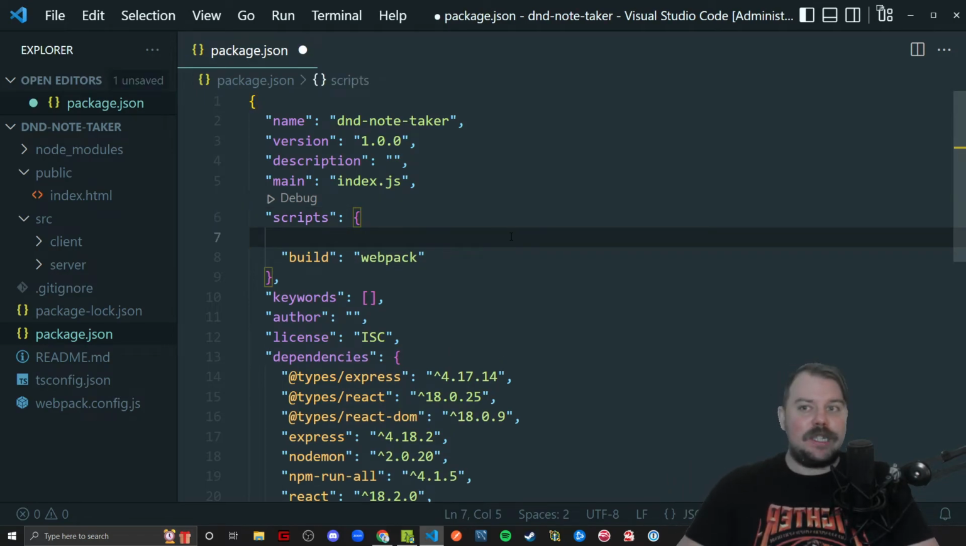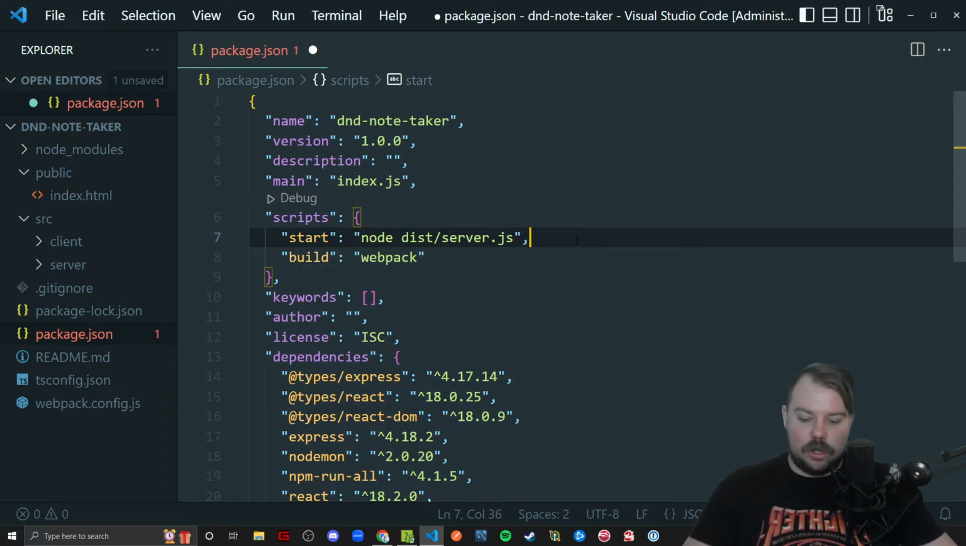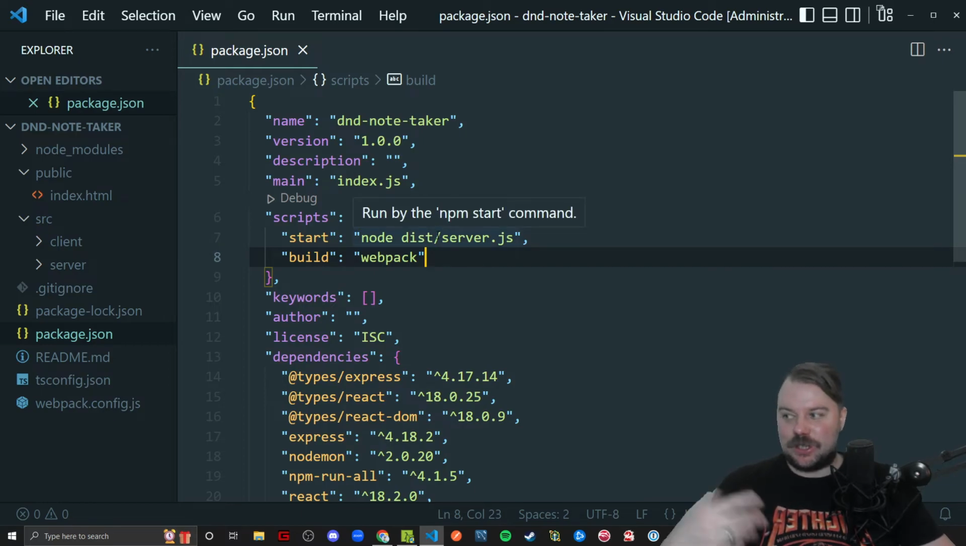In production, how do we start this application? Well, npm run start should simply run node on dist/server.js, that compiled code that eventually outputs the server that serves the website and its associated JavaScript bundle. That's going to be how we start our whole project at some point in the future. That's going to be our start script.